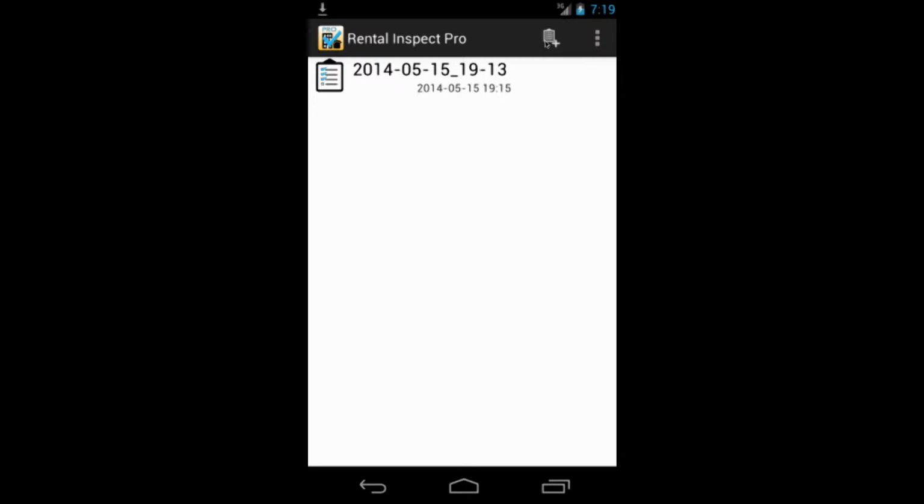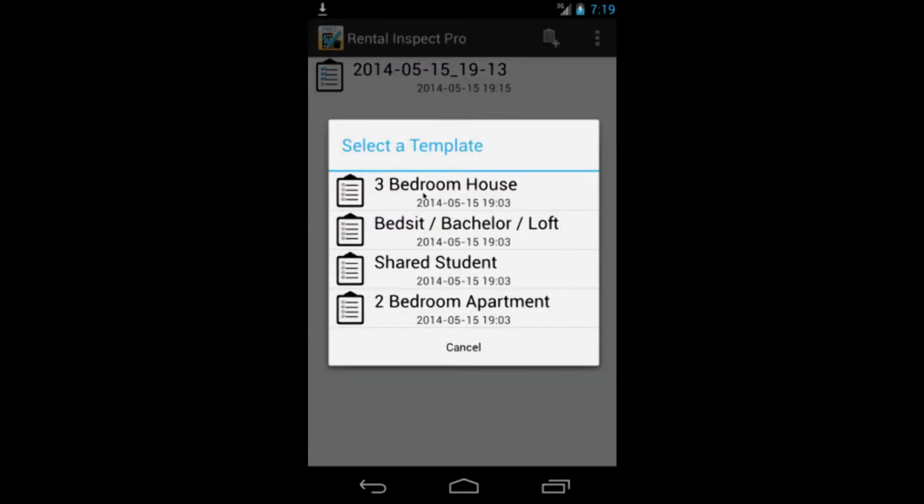So the next thing that happens here is I can start a new inspection. So I'm going to open up one of the general templates. We have a 3-bedroom house, a bed-sit, bachelor, loft, shared student template, and 2-bedroom apartment template. I will show you a little bit later how you can change those templates and create your own based on the properties that you manage, so that the templates are already all set up for any time you have to do an inspection on a property.